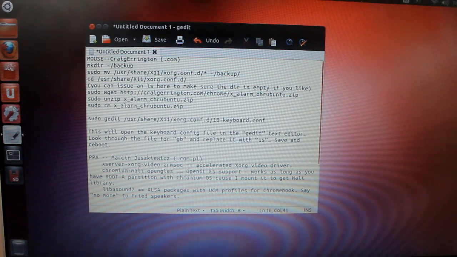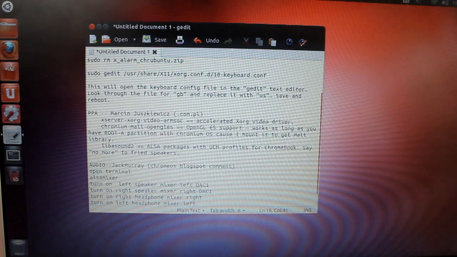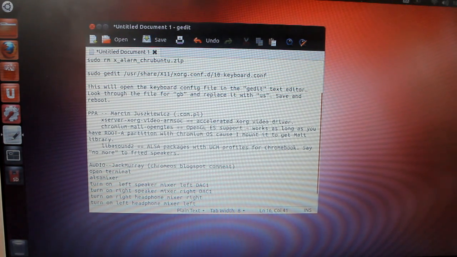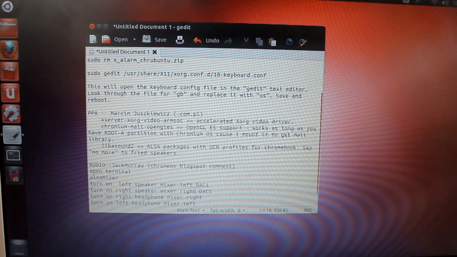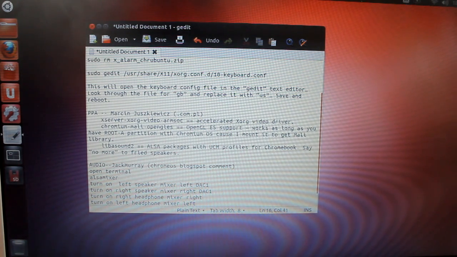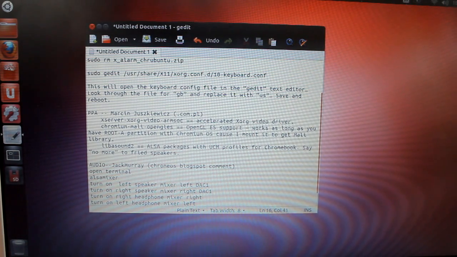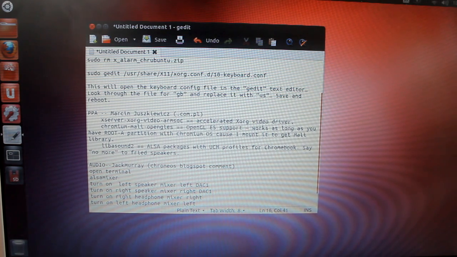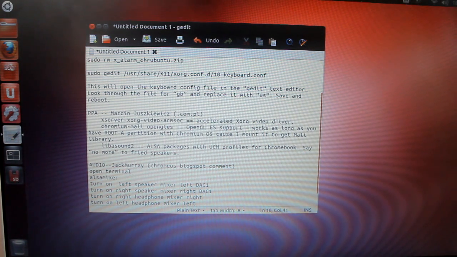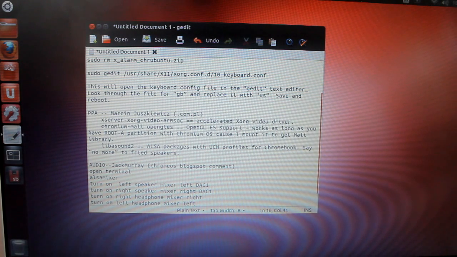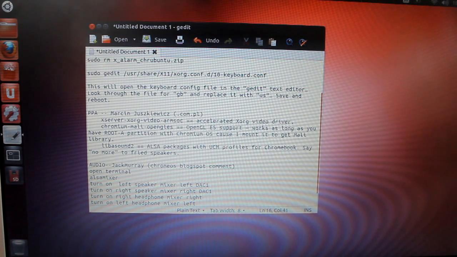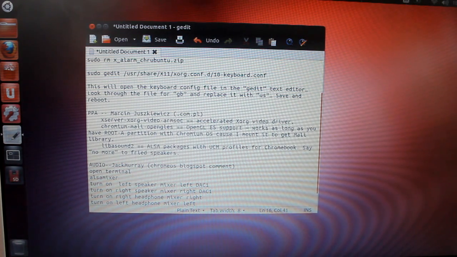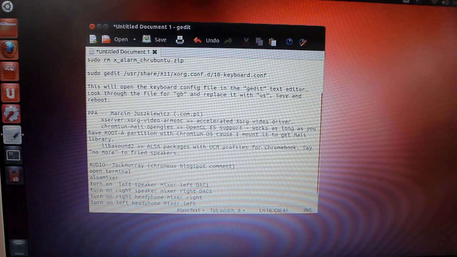Also, a person named Marcin Juskiewicz. I don't know if I said that right, but I'd like to give a shout out to him too. He's amazing. He made a PPA for the Chromebook for Ubuntu, and basically he said that it accelerates the xorg video driver. It also brings OpenGL as long as you have root. Okay, and then what else? Does that leave a sound?